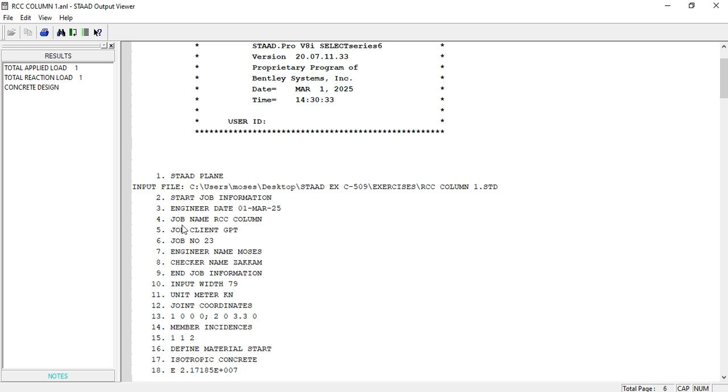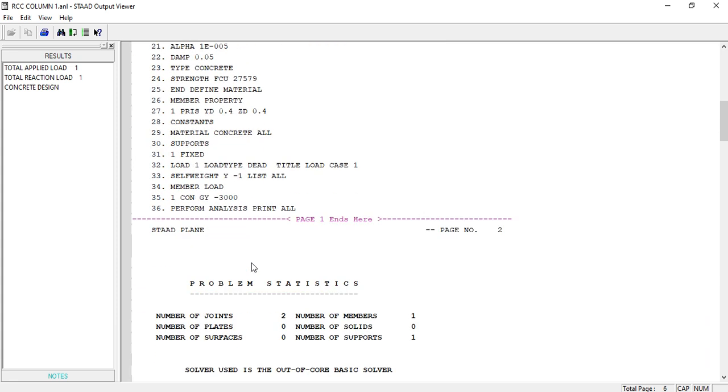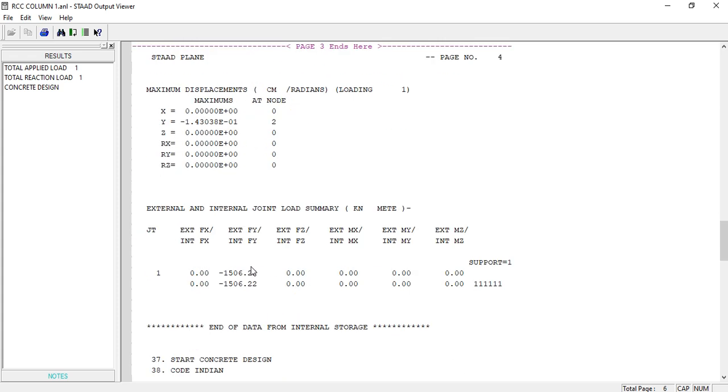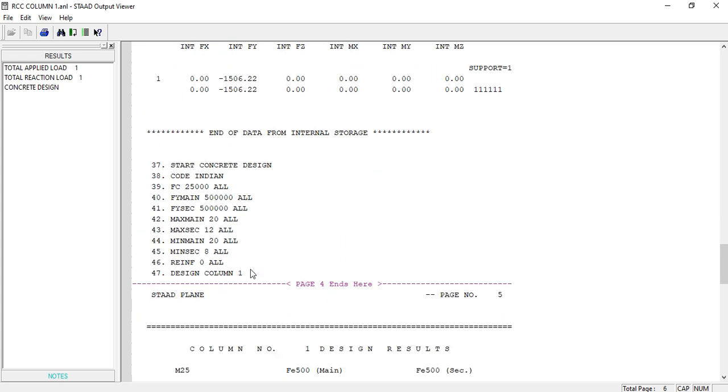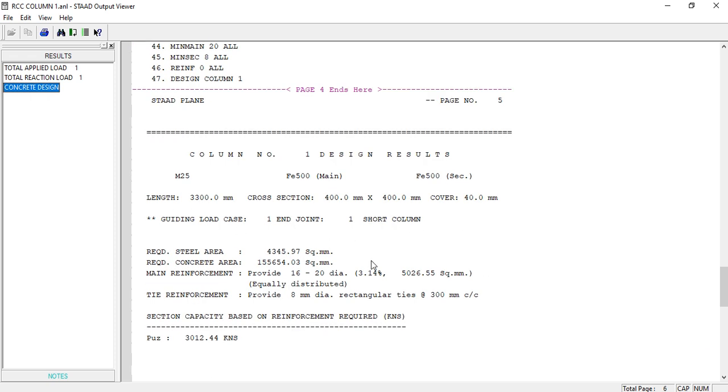So you can see everything here, the name, job name and client, and all the details that you have given. And you can see the reactions and the movements. Click on the concrete design. You will see all the parameters that you have given here. The length of the column is 3.3, the cross section is 400 by 400, steel is Fe 500 and M25, the cover for the column is 40 mm, and it is a short column.